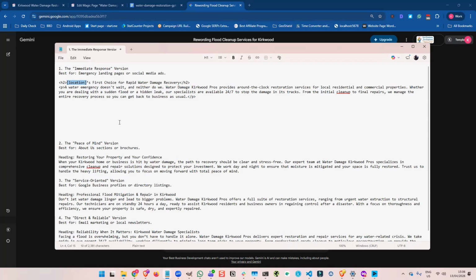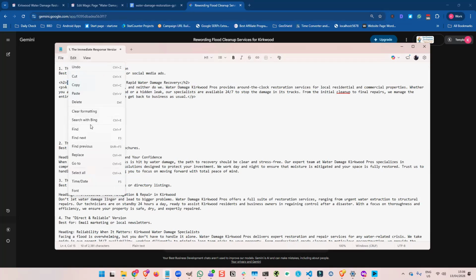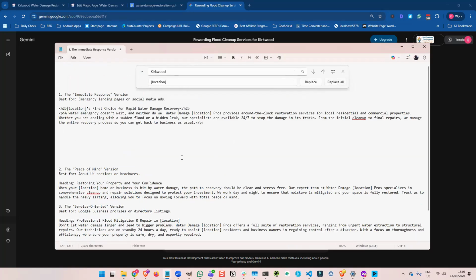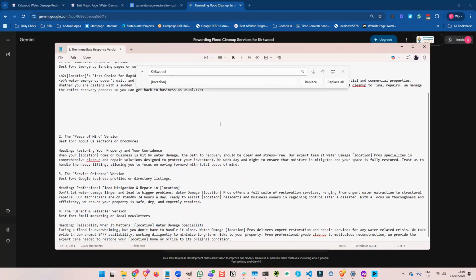Copy that, then just do a control, where's it at? Edit, replace. So I want to replace Kirkwood with location. Replace all. Okay, so now it says water damage doesn't wait, and neither do we. Water damage Kirkwood Pros provide round-the-clock restoration service for local residential commercial properties. Boom, boom, boom, boom. Restoring your property in confidence when your location.